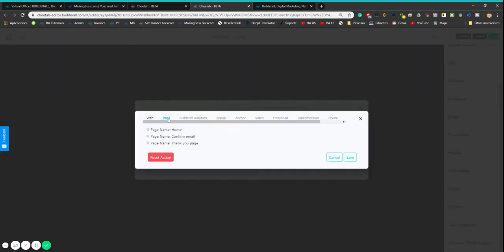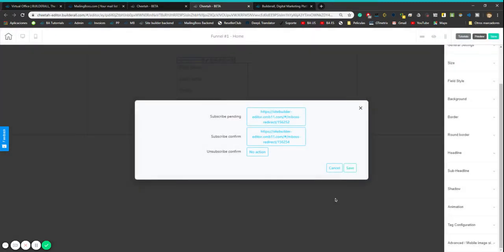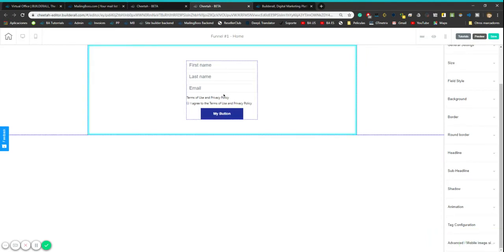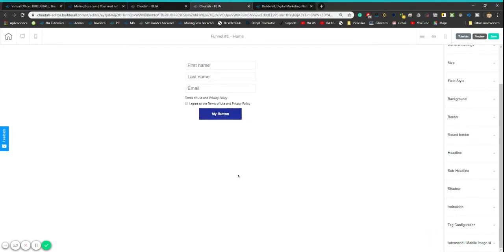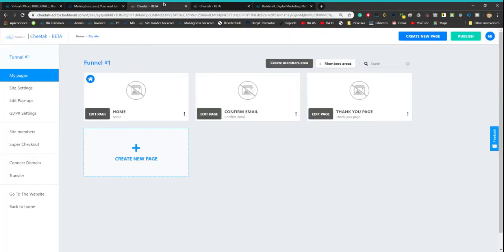I'm going to make sure that my page is confirmed and open in the same tab. You have to make sure to click on that also. So I'm going to save and then save. So I already have my redirection set up here. So I'm going to click on save. Not now, because I don't want to visit my page. So I'm going to go to my confirm email page.